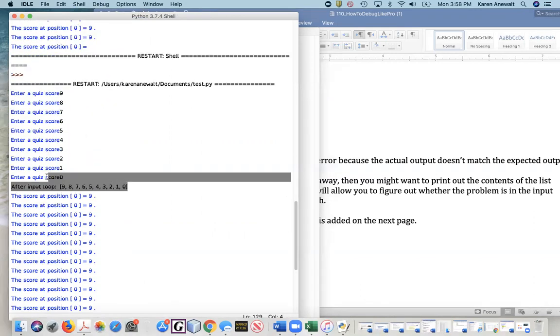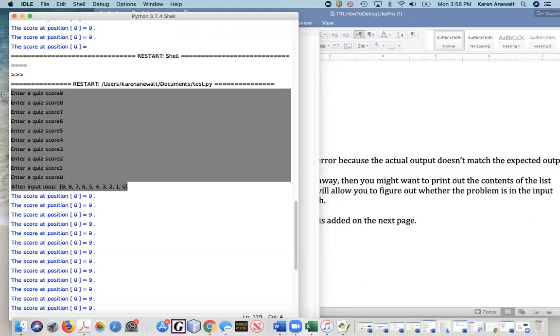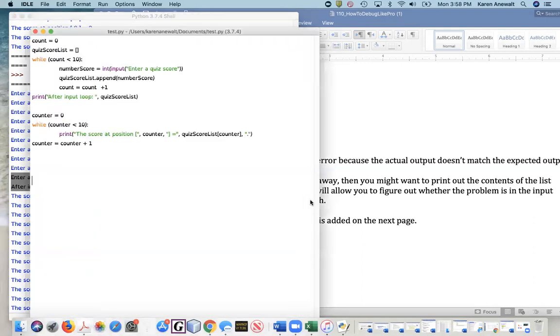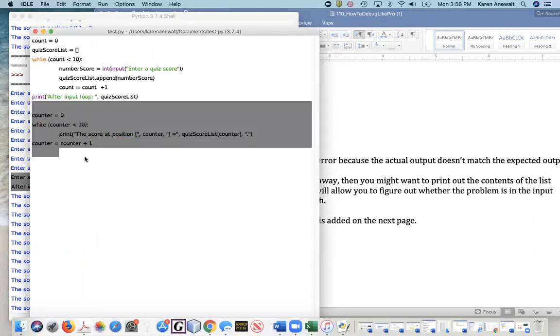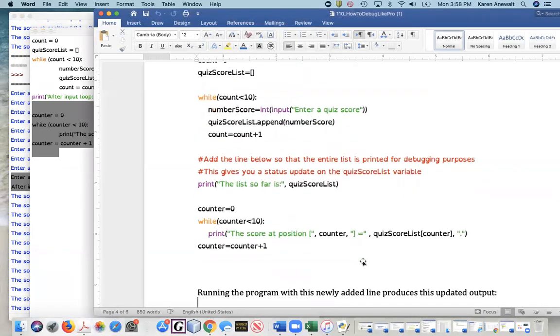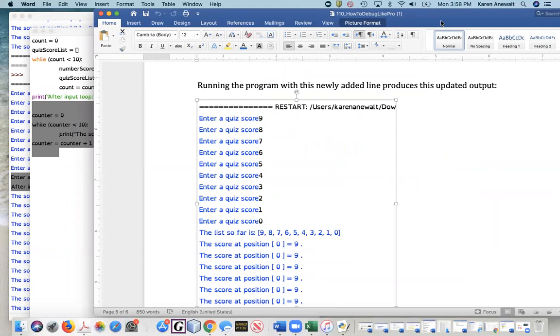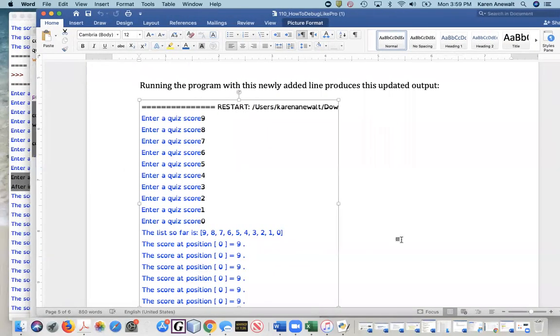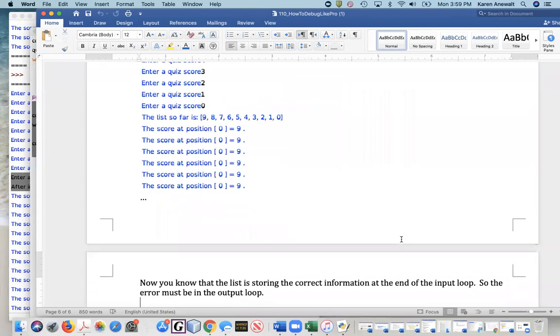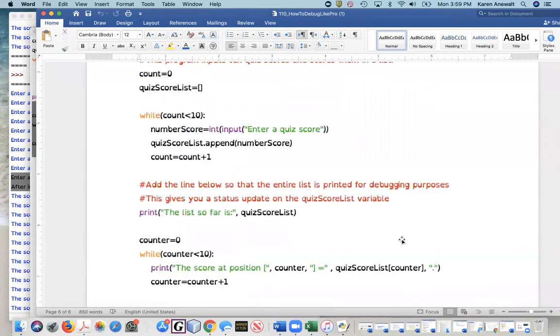So it looks like the problem's not with our input loop. If we're going to focus our attention, we want to focus it on all the statements that follow our print statement after the input loop. We know that down here, that's where the coding error is occurring. So that technique can help you to isolate what's going on in the program. Again, I show what that looks like in the lecture notes.